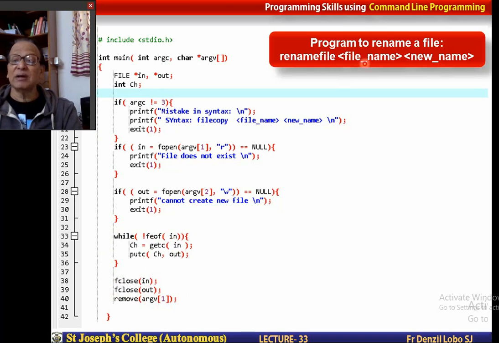Argument 1 means the original file is removed. The file was there, I have just copied it, and afterwards I delete the whole original file. So this way I have renamed: I have copied the content of this file to the new file and deleted the old file completely. That is what is being done here. This is therefore rename file.